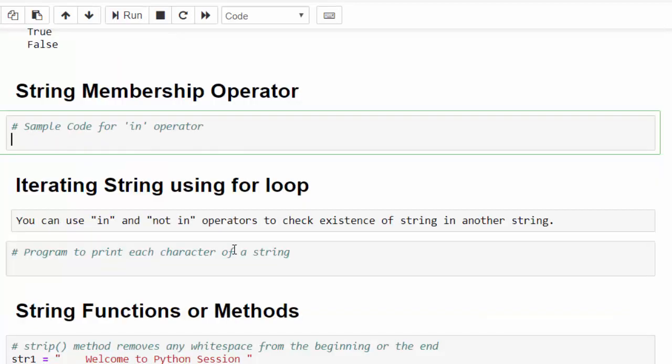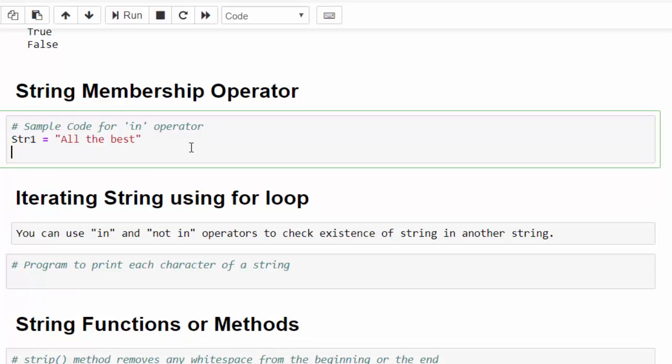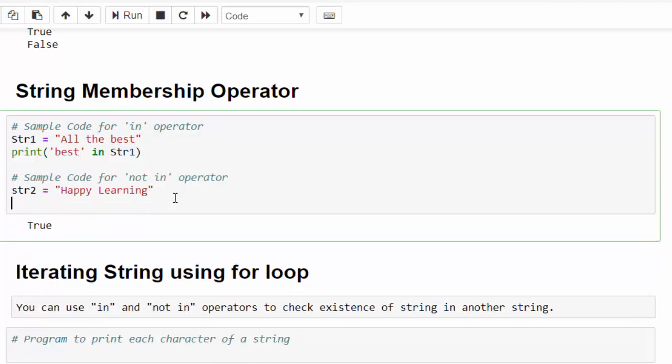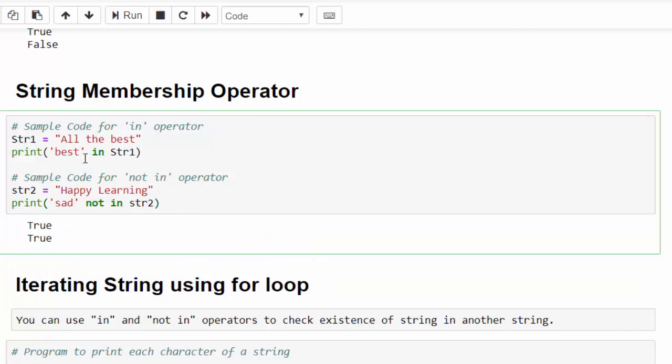The next topic is the membership operator. We have two membership operators, in and not in. str1 equal to all the best. Print, we are trying to find whether best in str1, meaning whether the value best is available in the string. When you run it, if it is available, you will get true. Sample code for the not in operator, same way, print sad not in str2. Whether this value is not available in the string, of course it is true, it is not available. We have two types of membership operator, in and not in.